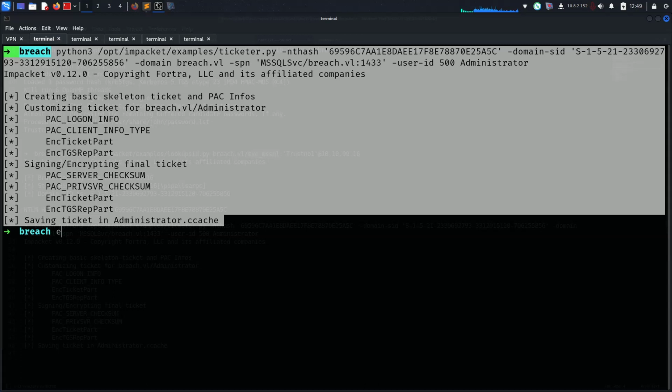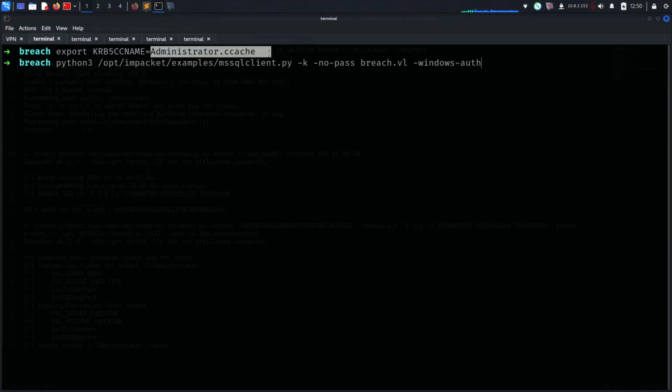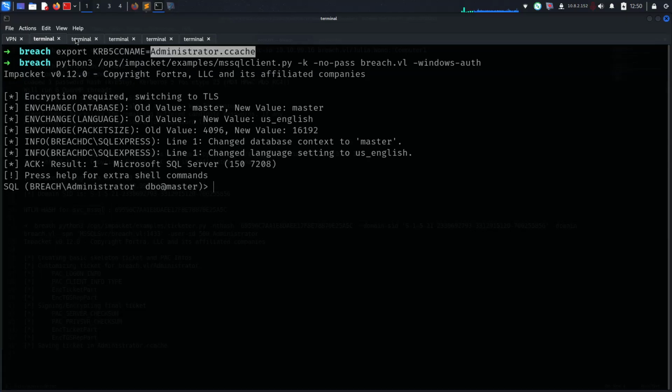So while we have the administrator ccache right now, export the ccache, then we can use impacket examples again, mssqlclient with -k and -no-pass, because we already have the ccache which is here. You can check it with klist, and then you will see we already get it here as admin. I don't know why it's not working. It's really odd. And right now we are in. There are tons of ways to grab a shell. We are already administrator here, and dbo.